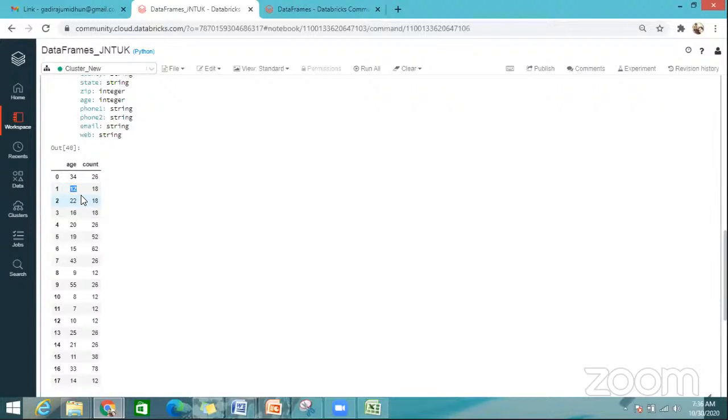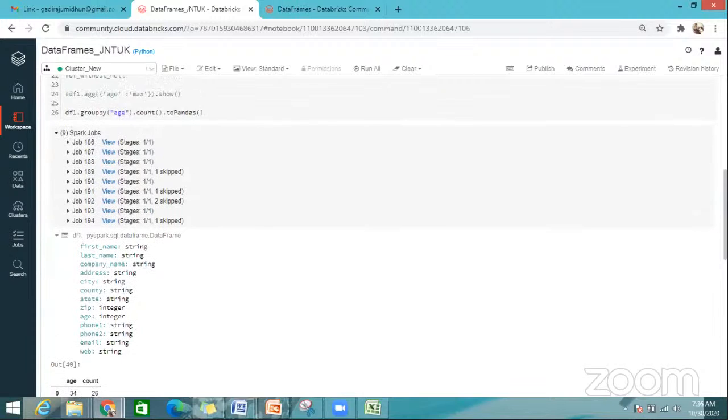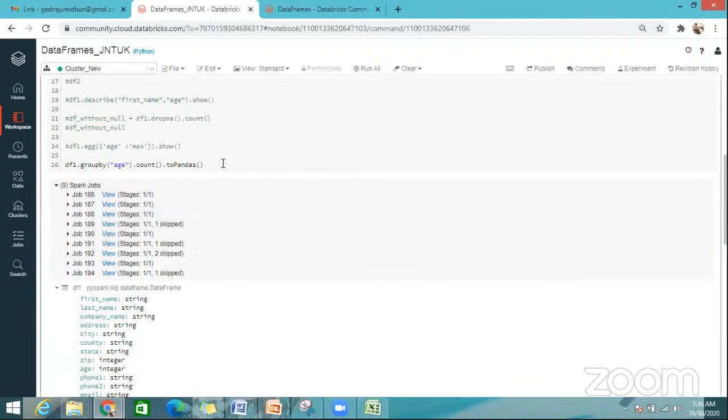Okay, and we are counting how many people are there with the same age. And we are converting into pandas. Understood? It is taking some time, that's the reason I thought like okay. So this is what you are doing: you are grouping it and you are counting. This is how in real time they will be asking you, like, group the age and get the count.